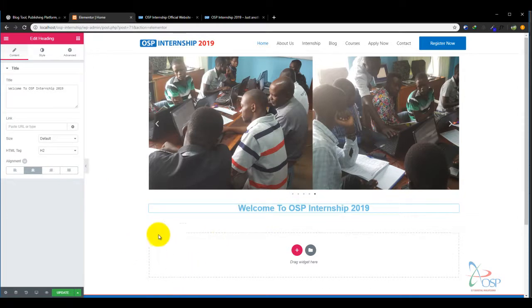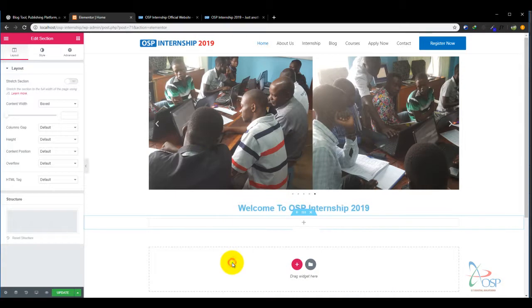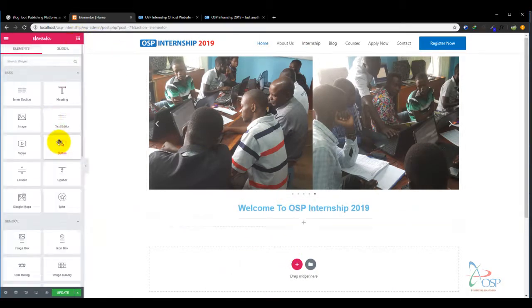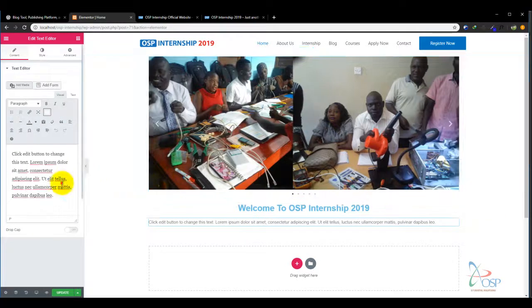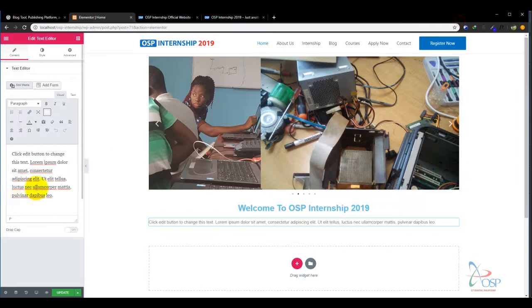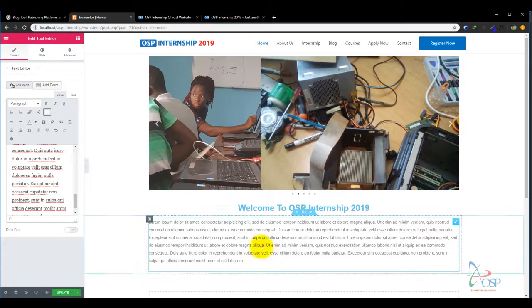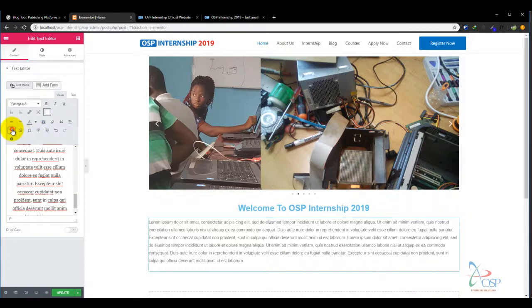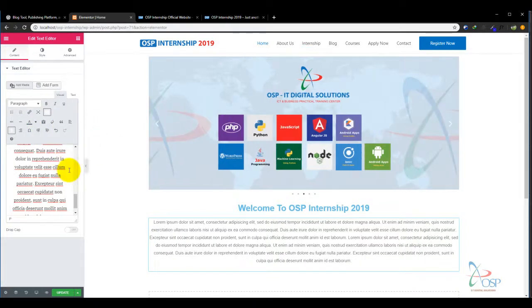I can either copy that, or let me add a section, and in this section I'm going to drag a text editor right here on the left. Just say text editor and drag it there. It allows you to type some text, but I got some dummy text in my text editor, so I'm just going to copy this and paste it right here, so I can have some kind of dummy text right there. You can control the alignment still, make it center or whatever. You see, it's really good.